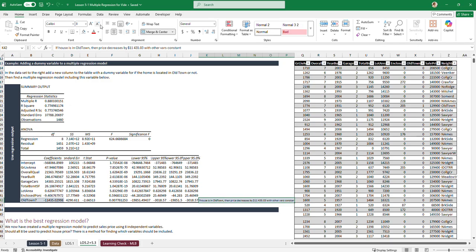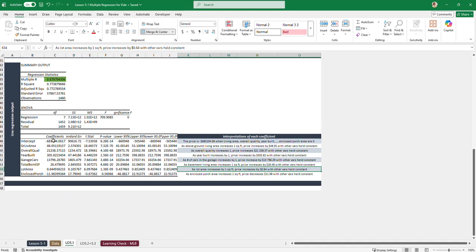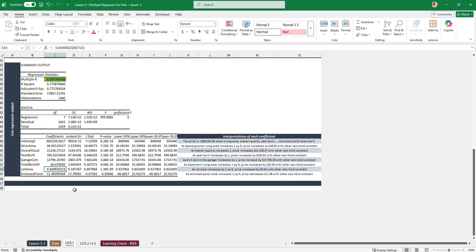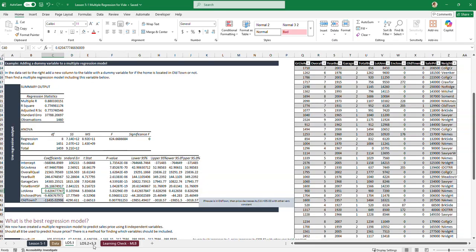Another thing I want you to notice is that by adding in that single extra variable for Old Town, it does slightly change the values of the other slopes and the intercept. So before the intercept was 683,000, now it's 568,000. The slope for living area was 4805, now it's 4794. Another example is lot area is now 0.62, before it was 0.64. Enclosed porch was negative 11.98, now it's negative 9.4.